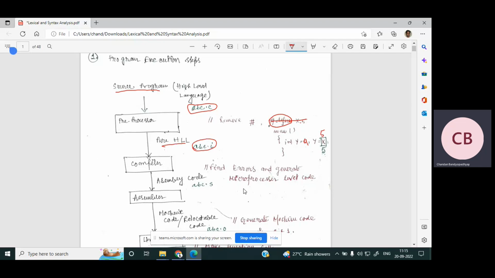Correct. In the preprocessing part, mainly the #define parts are removed and the exact value allocation is done. So x was there, which means 5 is allocated to y. Though initially I said y equal to 4, now the value is overwritten with the new value, which is 5. Then it passes to the next phase, the compiler. So this file, after removing the #define clause, passes on as pure high-level language.